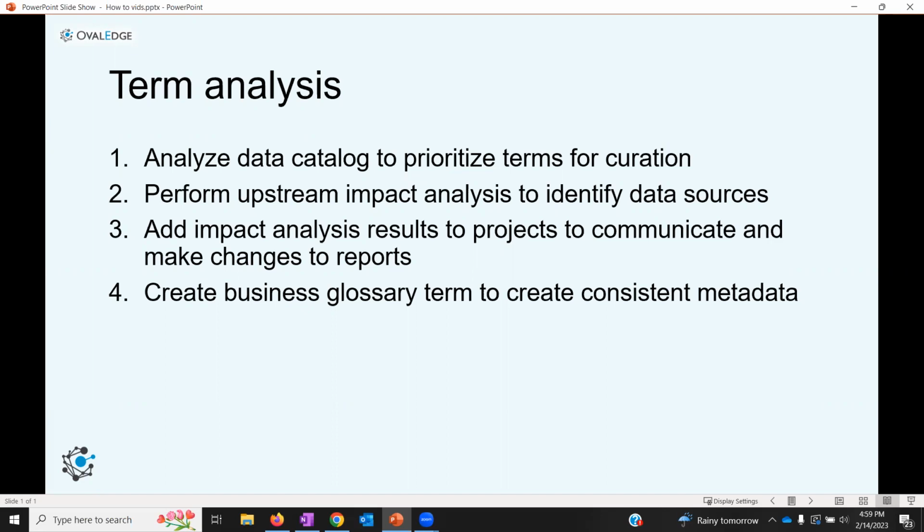And the final step is the creation of a business glossary term in which all the important information is captured, so that when new reports are created, they are created accurately using the business glossary's description. Now let's see this process in action.